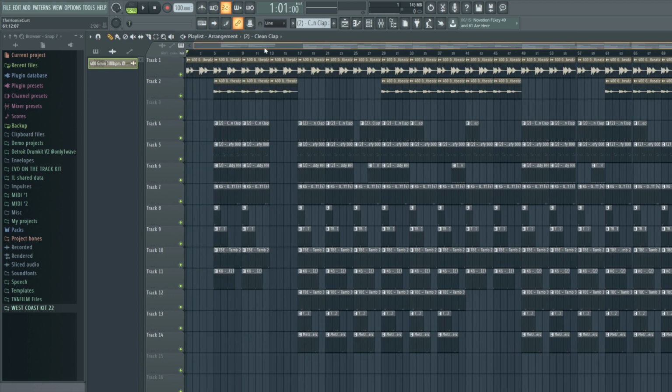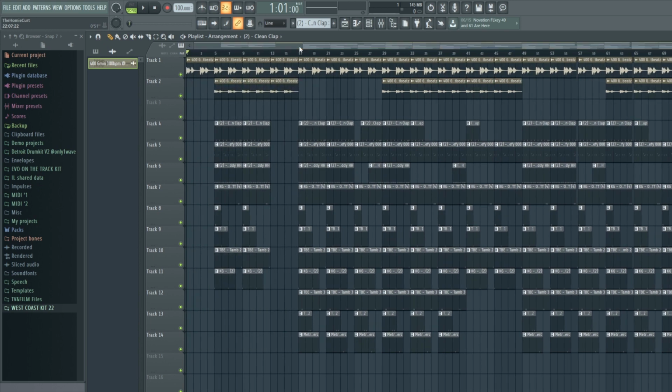So yeah, this is how to make a West Coast beat using the West Coast loop. I'll say that because this is for sure a West Coast loop.